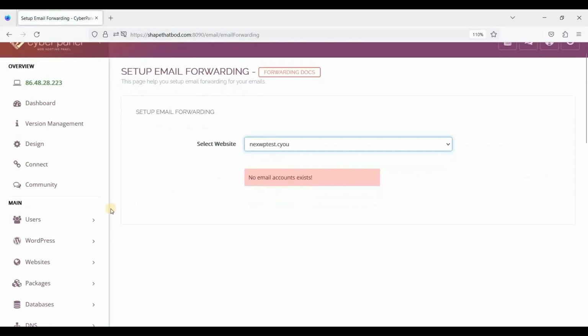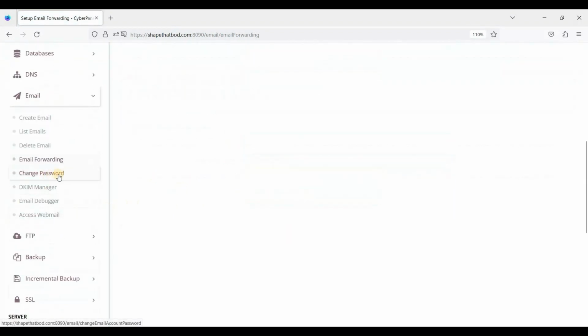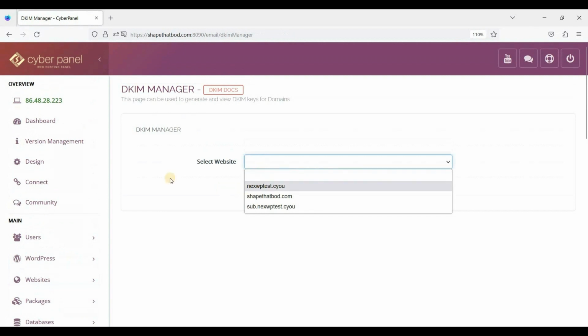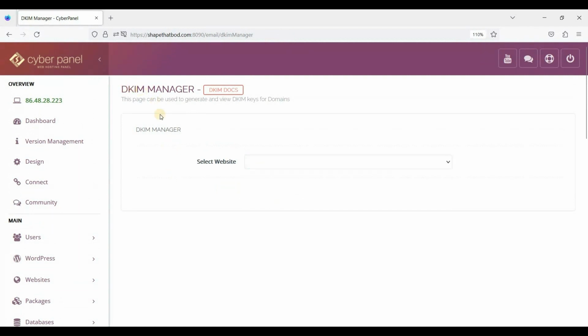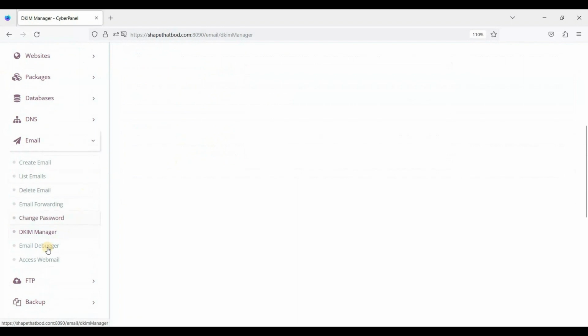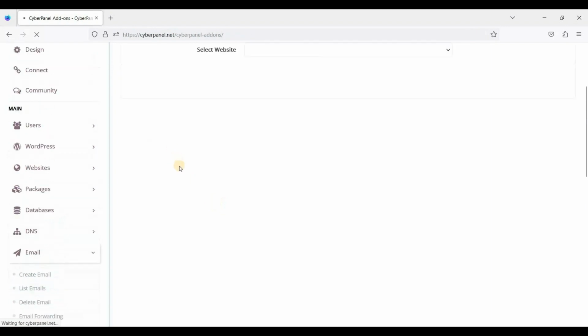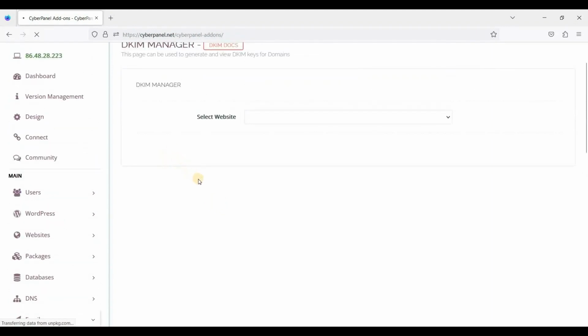yes, you can add email forwarding. You can change the password. The DKIM manager is very important here, so you will enable this DKIM manager, for security, of course. So, email debugger, if you have created an email.